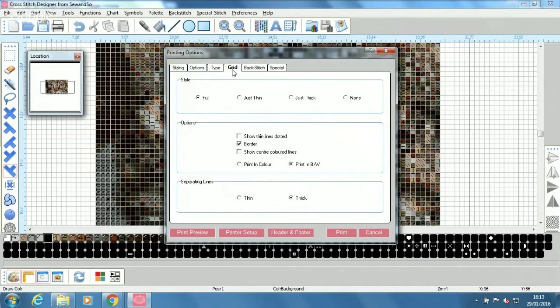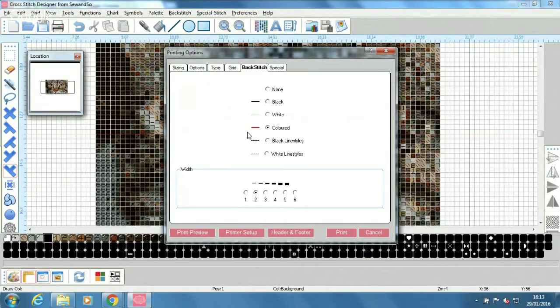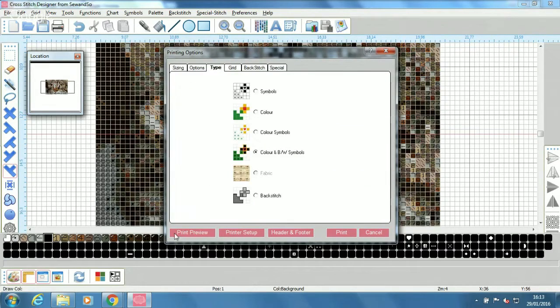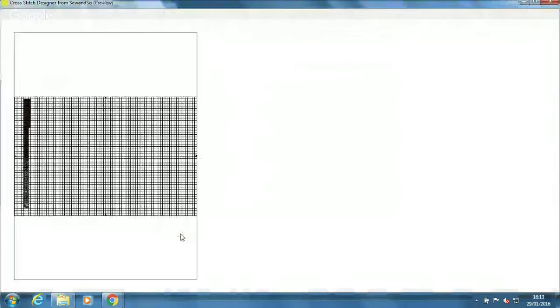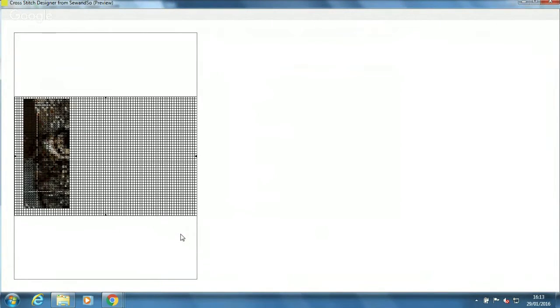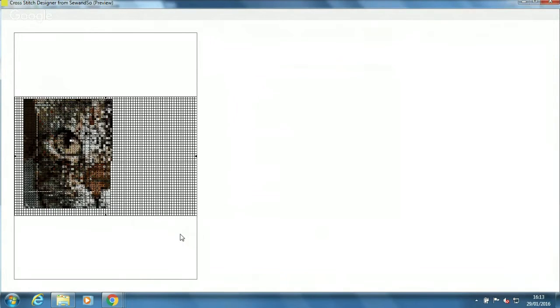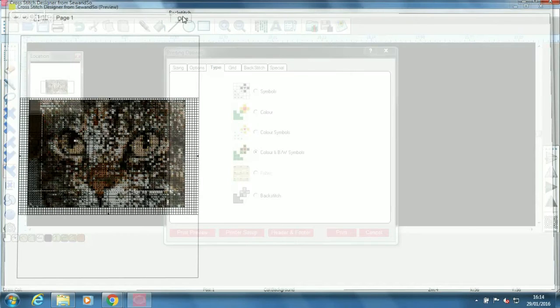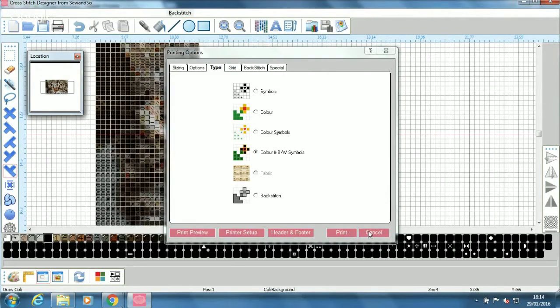And then there's other options. I can have the grid lines printing out in different ways. I can have the back stitch printing out in different colors. So you can really play with those options. Once I've selected what I think I want it to look like, I can hit print preview and it will give me a preview of how my chart is going to print out. That looks very nice indeed. So then I would just hit print to print my design.